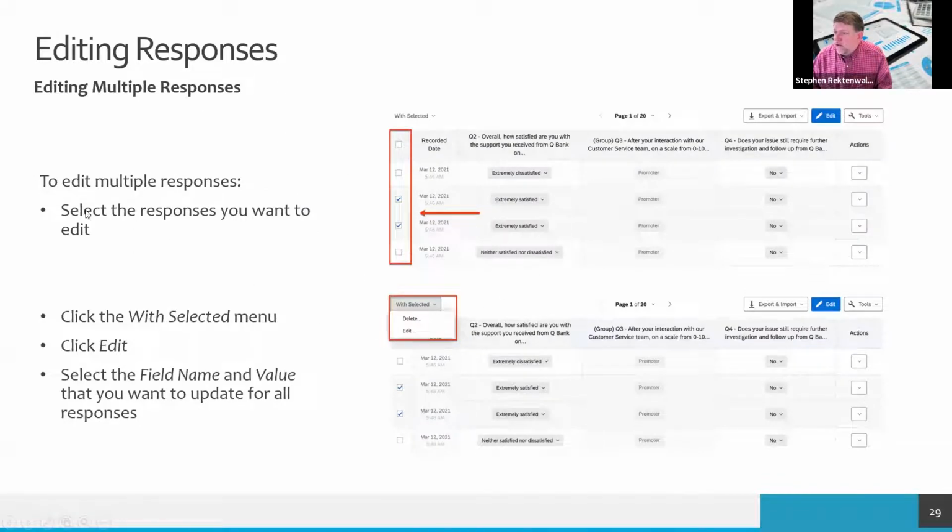I can also choose to edit multiple responses. Select the responses you want to edit. The reason I may want to do that is if I had a drop down and I had a spelling error in my drop down. I could put a filter on it: everybody that answered question 2 with extremely satisfied, and I want to correct my spelling error, then that could be selected and corrected.